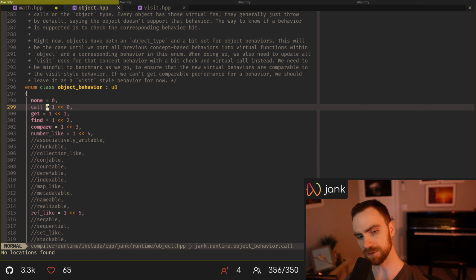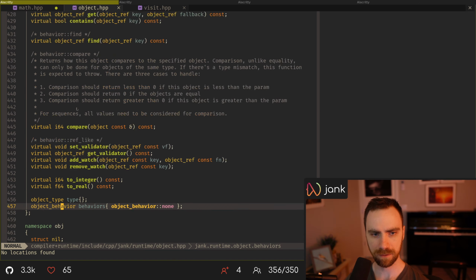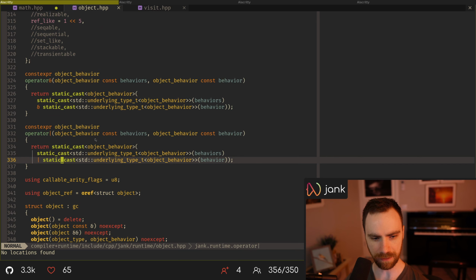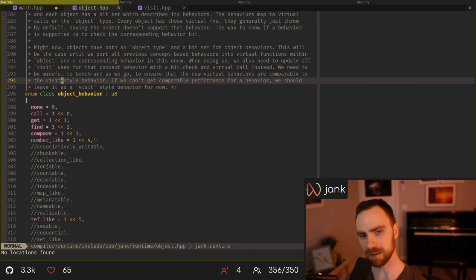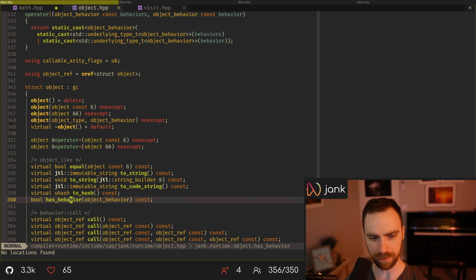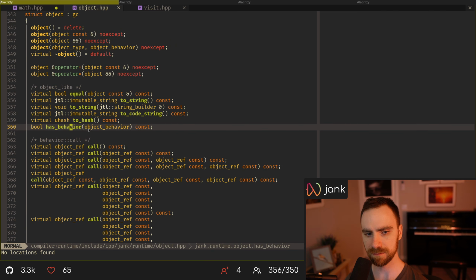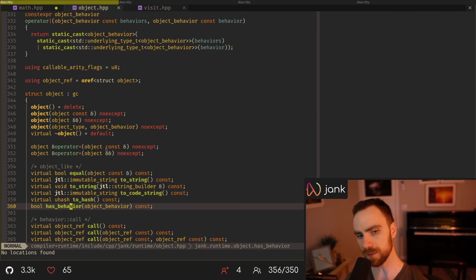And so the behaviors in the bit set tell you which of those virtual functions on an object are actually implemented. And so there's a predicate called hasBehavior, which I don't know where it is, but it's on the object. Right here, hasBehavior. And so hasBehavior checks, given an object behavior or a set of them, if you want to OR them together, whether or not it has those behaviors.